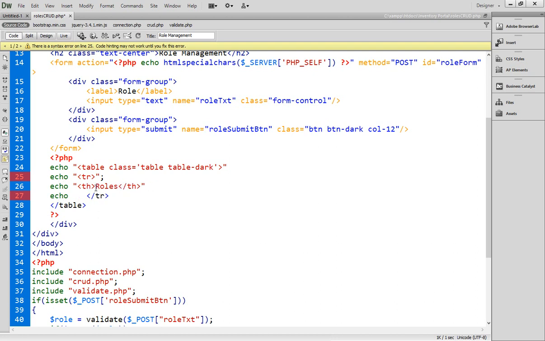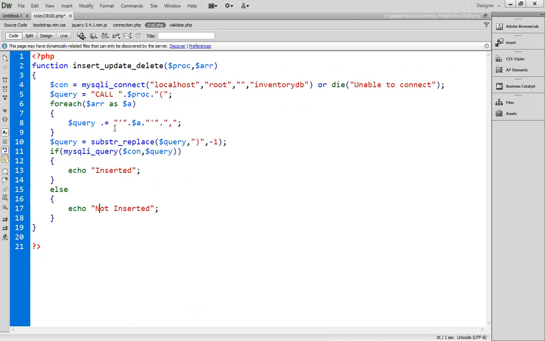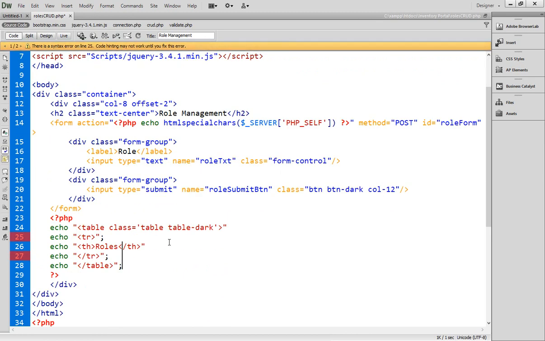Okay, similarly echo, and you have to specify here, close the tr tag. That's one effort, and then again echo. So a dynamic table will be generated. That's it. Now what we have to do is specify the things for retrieval. So for retrieval, do we have anything? We don't have anything right now. Doesn't matter, that does not matter.